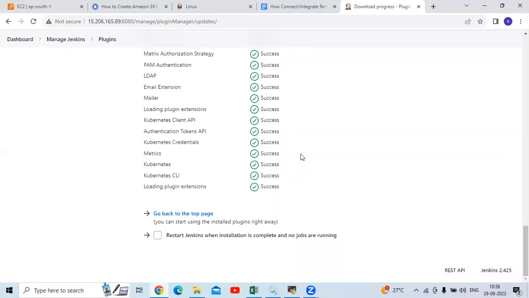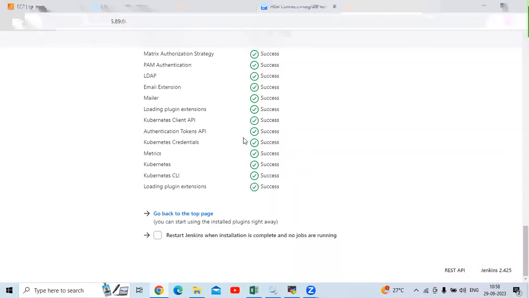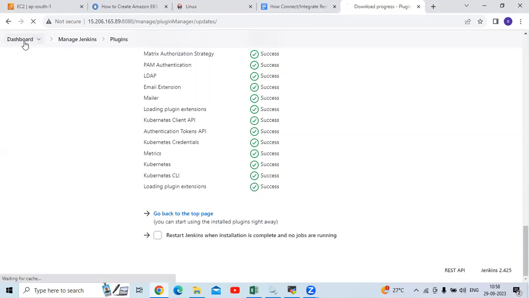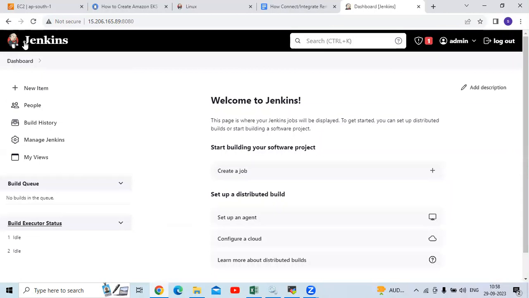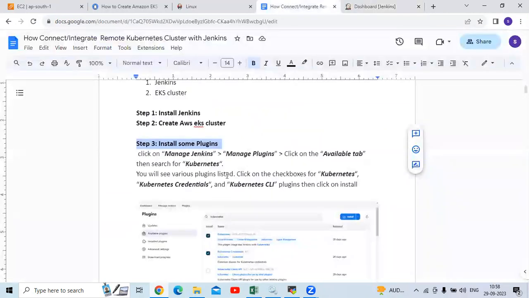As you can see, it's also a success. Now it's done, right? So go to the dashboard, and now let's take the next step. We have successfully installed these plugins: Kubernetes, then Kubernetes Credentials, and then Kubernetes CLI.